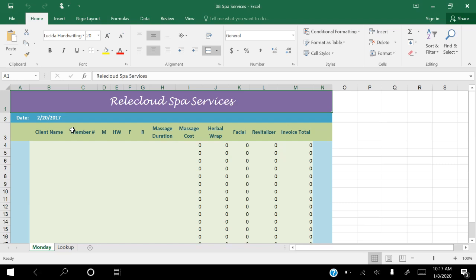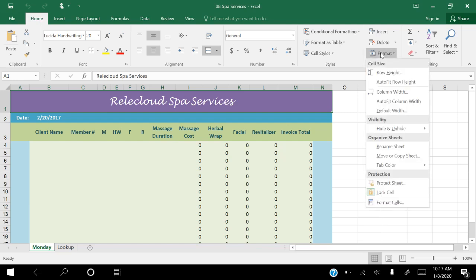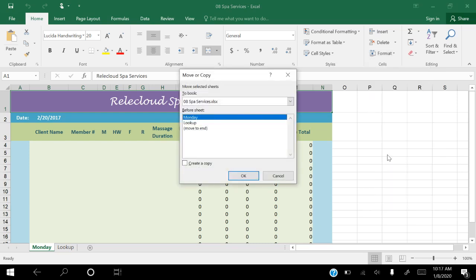So with the Monday worksheet active, we're going to click the Home tab, and in the Cells group, click Format. Click Move or Copy Sheet. The Move or Copy dialog box opens. Here, the Before Sheet list shows the current sequence of worksheets in the workbook, even if there's only one. The selected item represents the place you want to put the copied sheet in front of. In the Before Sheet list, select Move to End.